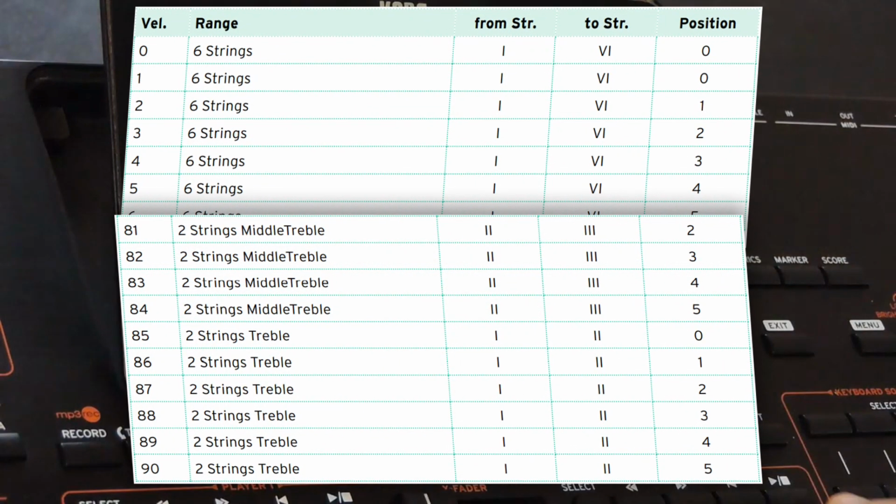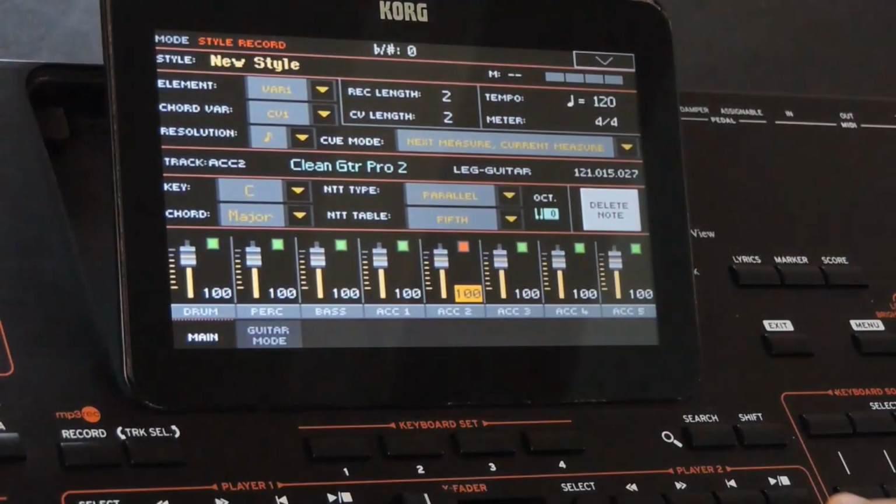This is a portion of the screenshot with the chord shape chart from the user manual. It is a big list, so I am not showing the full list here. We can insert it from the event edit mode.